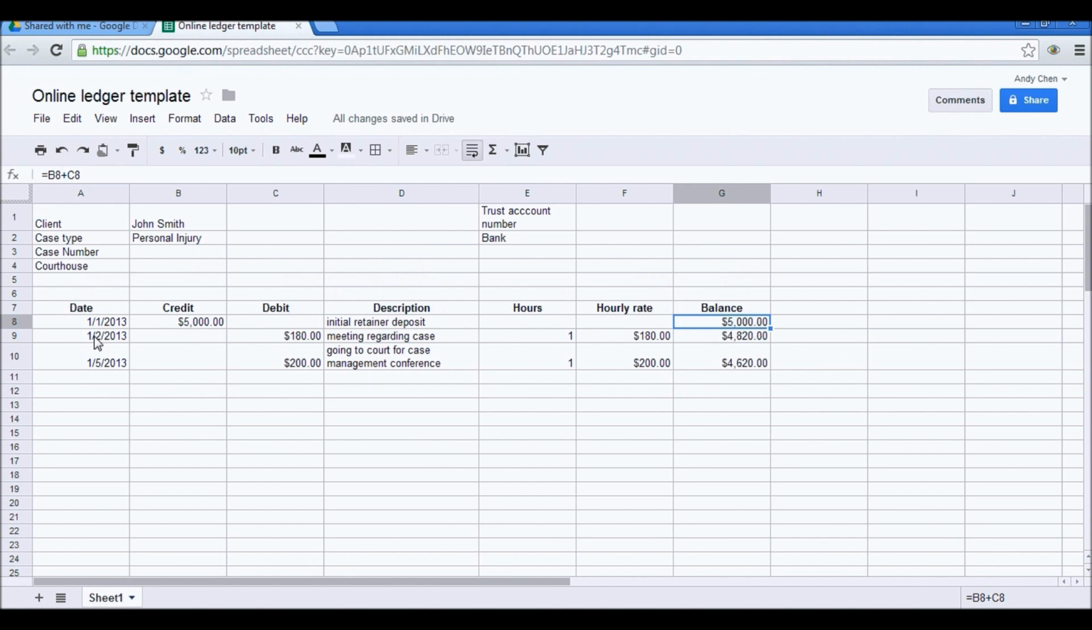Let's say on January 2nd, 2013, you and I have a meeting regarding your case. That meeting lasts 1 hour, and my normal billing rate for an hour is $180. So $180 an hour for 1 hour represents a debit of $180. So 5,000 minus 180 gives you 4,820. Of the original 5,000, 4,820 remains. 180 has already been spent on the meeting that we had on January 2nd.